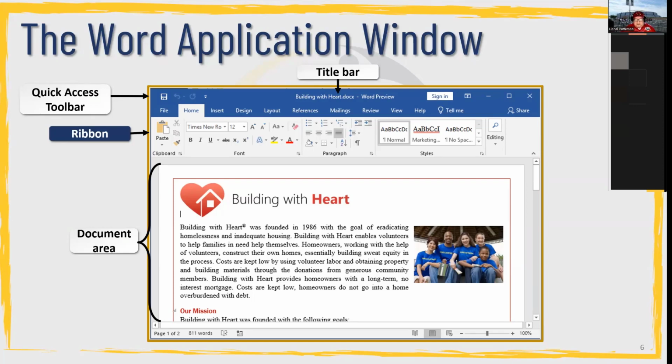Granted, I'm pretty sure we've all done this more than once, typing up memorandums or reports or anything pertaining to typing up documents. So this is your document area.